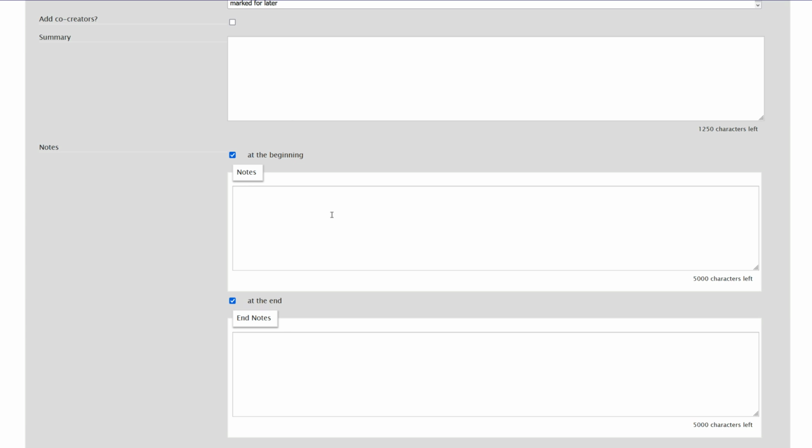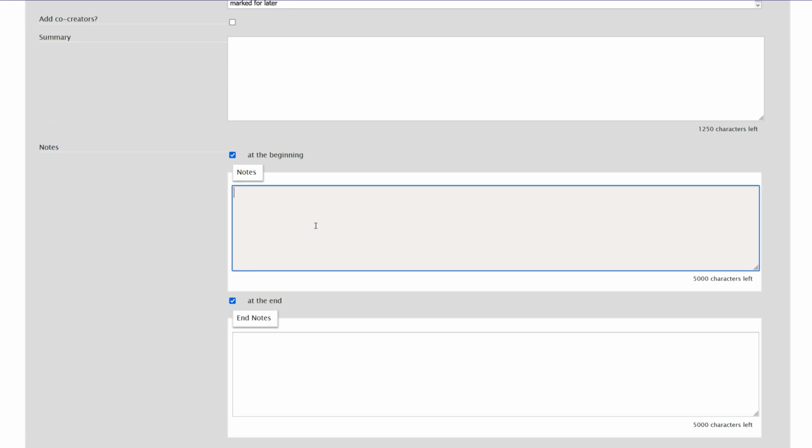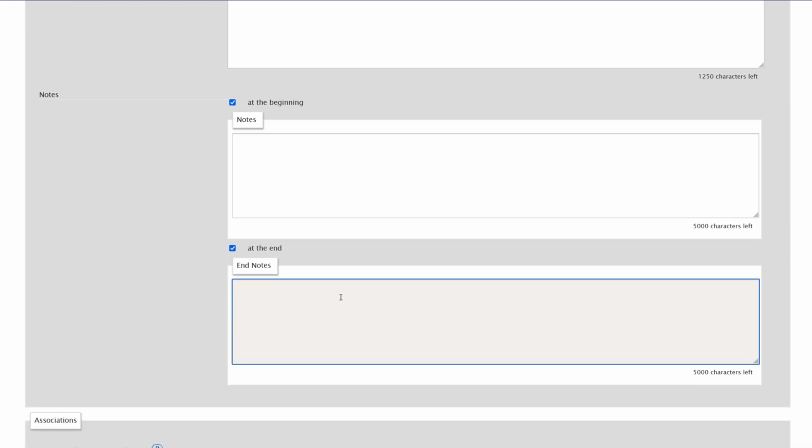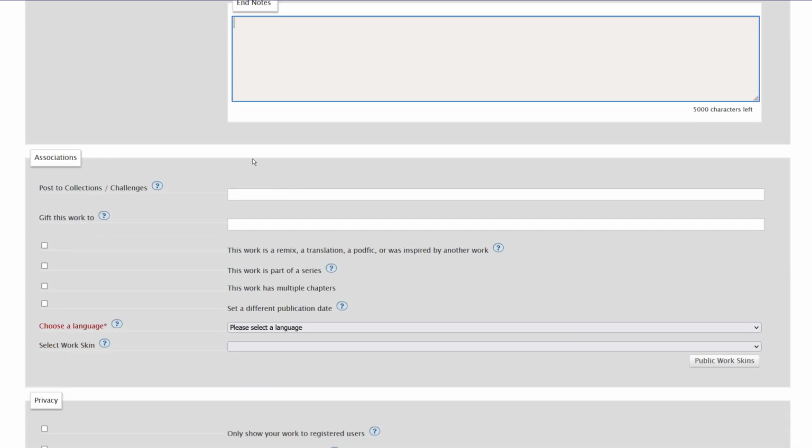Something to keep in mind is these notes that you post when you post a story are going to go at the beginning of the work and at the end of the work, which also means that if you add additional chapters later on, these end notes will be moved to the last chapter. So if you post a second chapter, you might want to go back and move these notes to the first chapter. You cannot do that when you first post, I believe. So that's something to keep in mind.